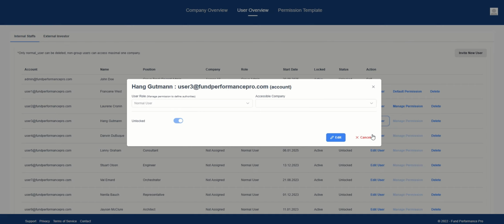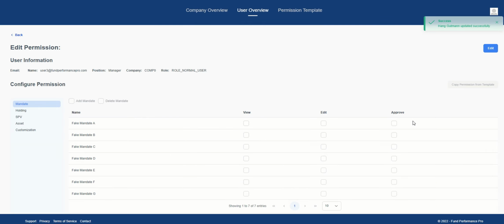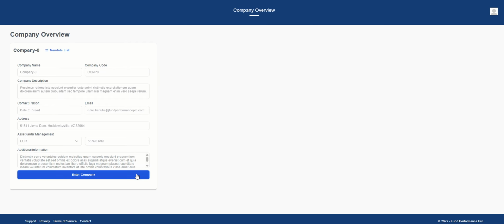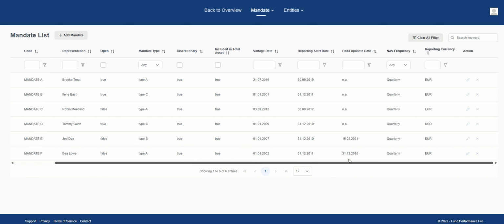Then we can also perform the same operation for another user. Now they both have the same permissions. Now we exit and check if it is like this. Okay, it indeed is now.